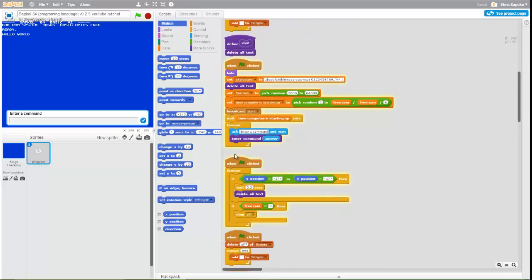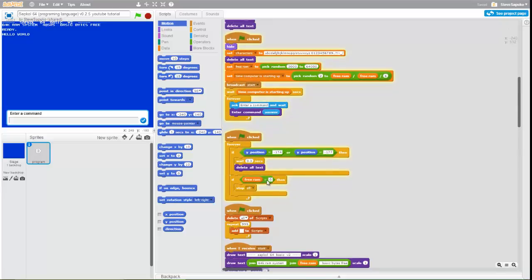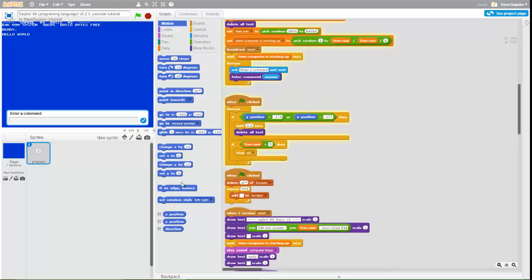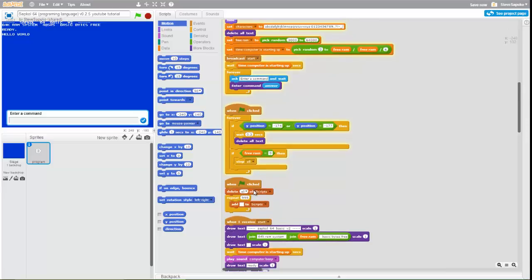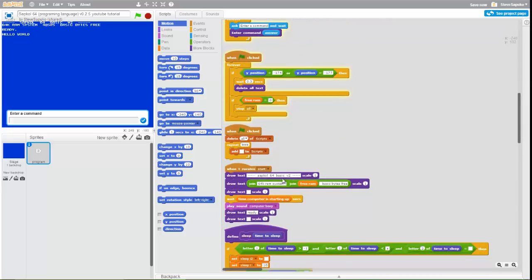And over here there's one flag is clicked. If Y position is equal to -174, or the Y position is -177, then it waits 0.3 seconds and deletes all text. And if free RAM is 0, then it stops all. And also when the flag is clicked, you delete everything of scripts, and then you add pretty much nothing to scripts. And you do that 999 times. So there's pretty much 999 lines.